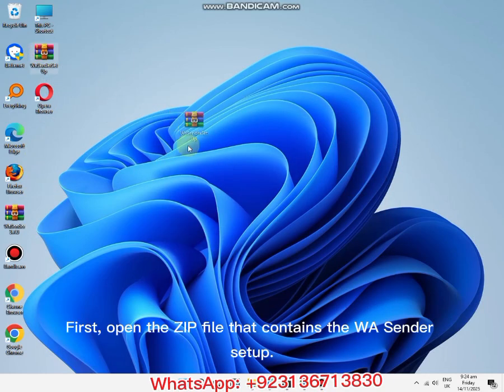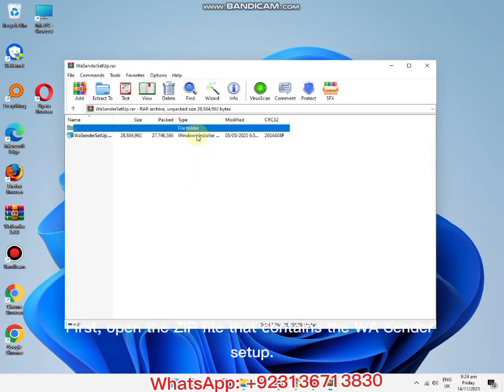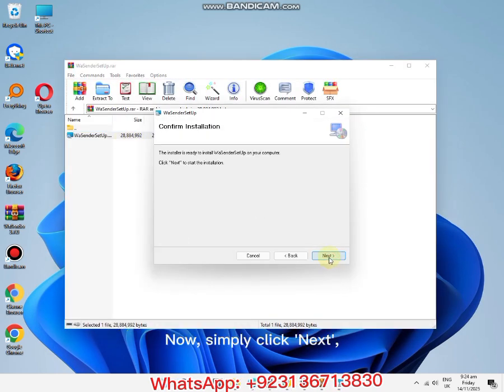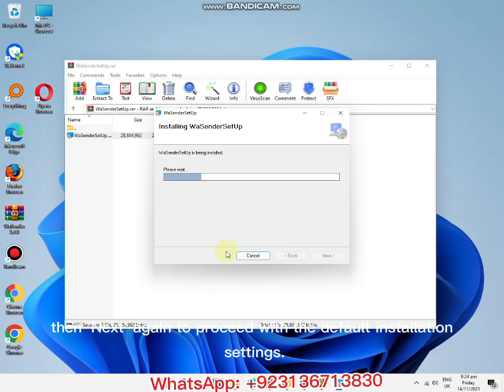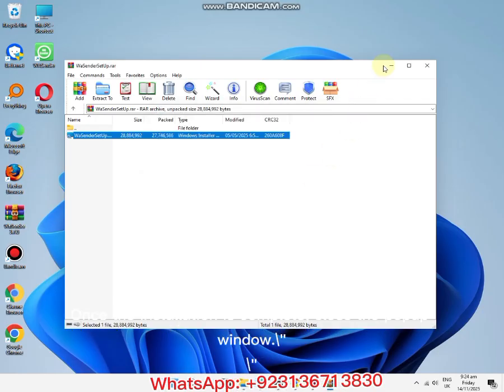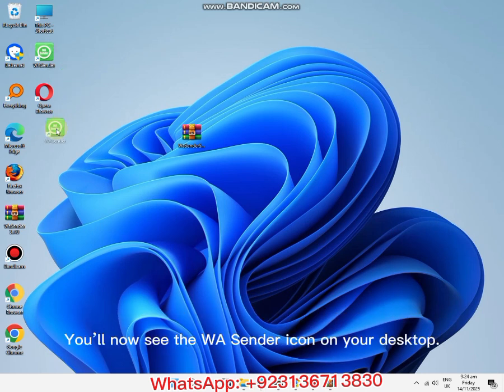First, open the zip file that contains the Washington Sender setup. Double-click the setup file to launch the installer. Now, simply click Next. Then Next again to proceed with the default installation settings. Once the installation is complete, close the pop-up window. You'll now see the Washington Sender icon on your desktop.